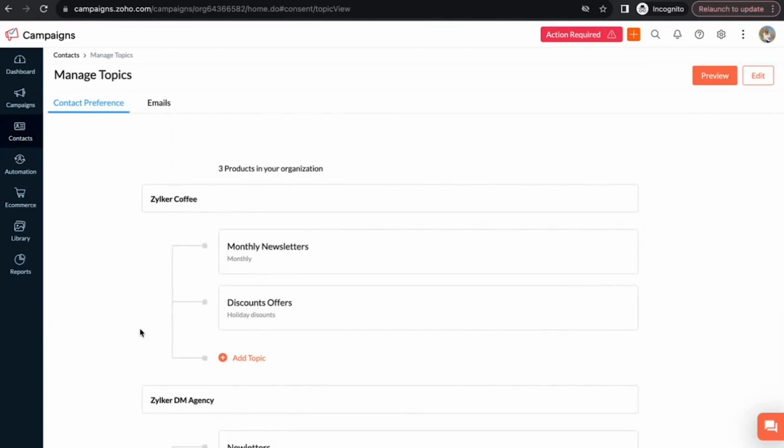Now, what happens is, each and every product that you have has two different topics under it. In your database, you might have, let's say, 500 people. All of them are interested in the Zilker brand. But among those 500 people, all of them will definitely not be interested in every product. They might be interested in a particular product under the Zilker brand, let's say Zilker Coffee. So let's say 150 people are interested in Zilker Coffee. Among those 150 people, let's say 100 are interested in getting newsletters, and the remaining 50 are interested in getting discount offers or discount-related emails from them.